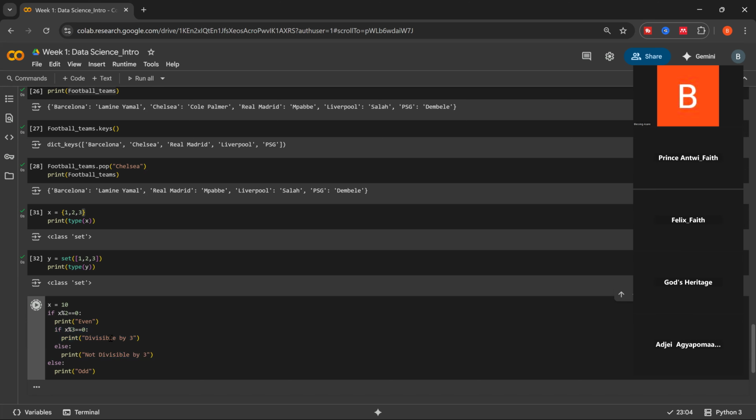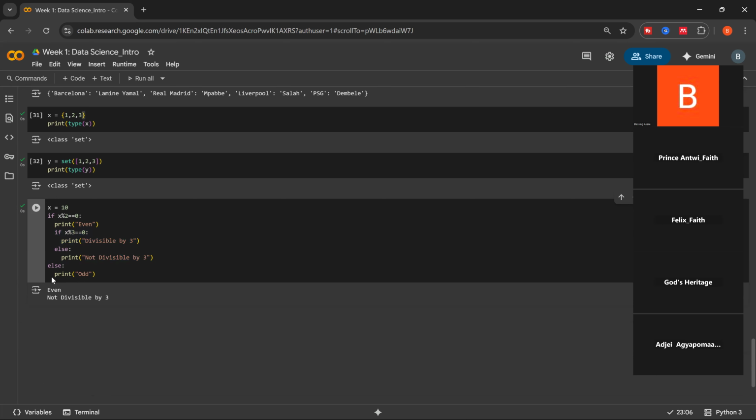Do you get it? So when I run this now, it is even because 10 modular 2 is 0, there wouldn't be any remainder. Once this is done, it comes to the second condition, the cascaded condition. Okay, this condition has been fulfilled. What is next? We are now saying that 10 modular 3, is it going to give us 0? If it's not going to give us 0, then this should be the output. Please, do you get the explanation I try to give to these particular conditions?